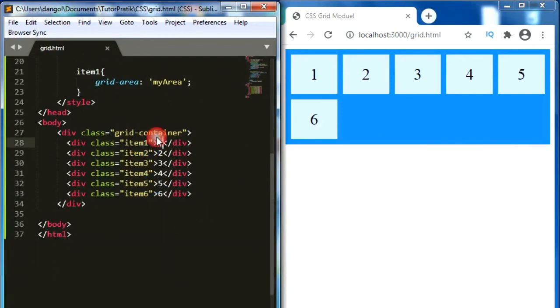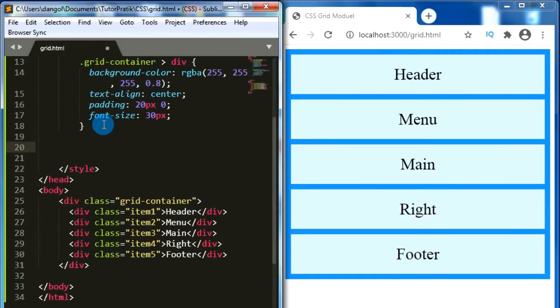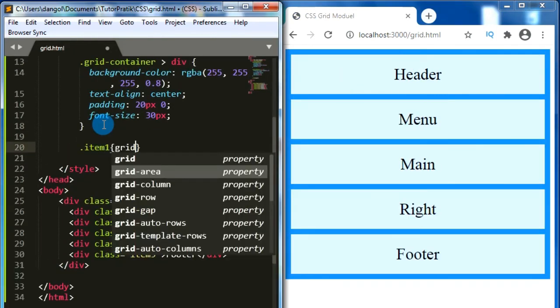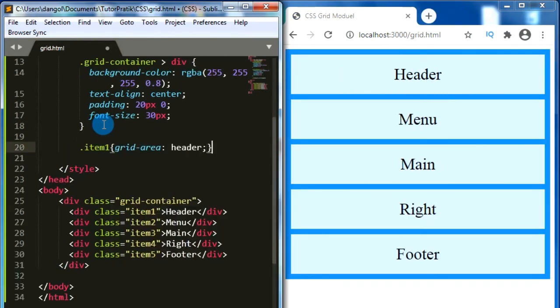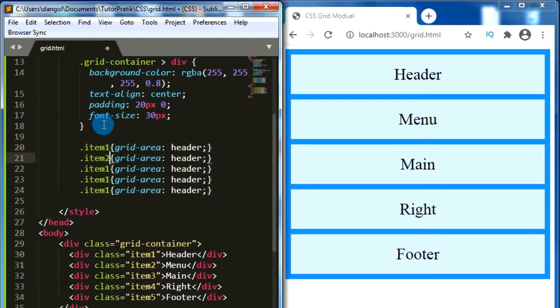Now let's create one simple layout design using the grid system and grid area names. Here we have 5 items inside our grid container, and in each of these item classes we define the grid area name as header, menu, main, right, and footer.